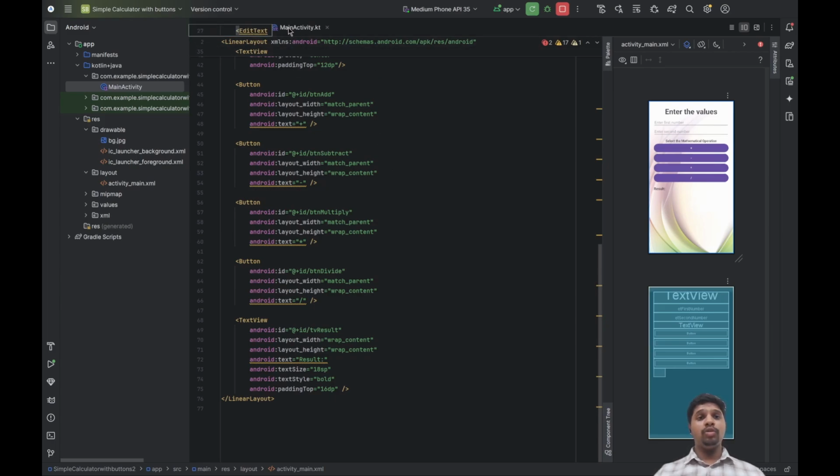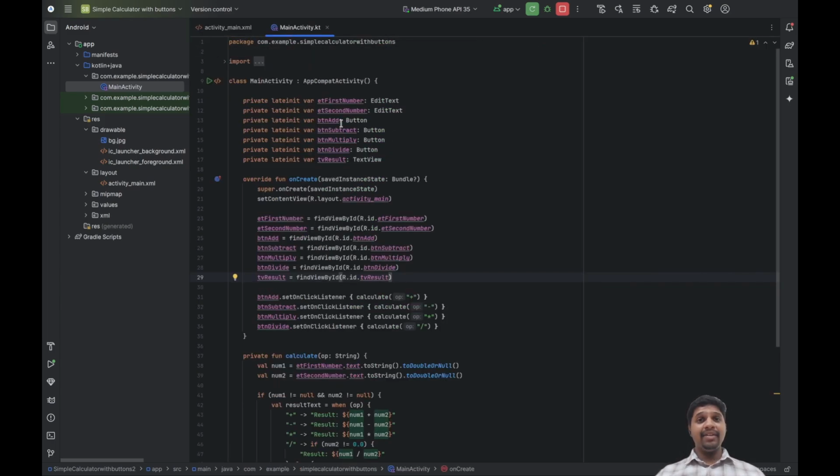Now let's move to the Kotlin file, MainActivity.kt. This file contains the logic and the functionality of our calculator. Here we need to follow some steps. Step 1, declaring variables. At the top I have declared the variables for all user interface elements: edit texts, buttons and the result text. I have used lateinit var, which means these variables will be initialized later in the onCreate function.